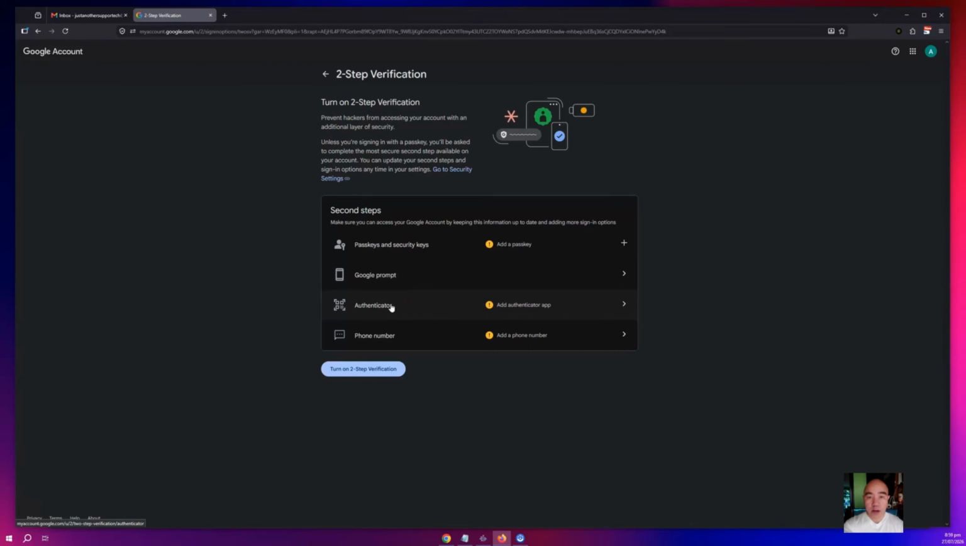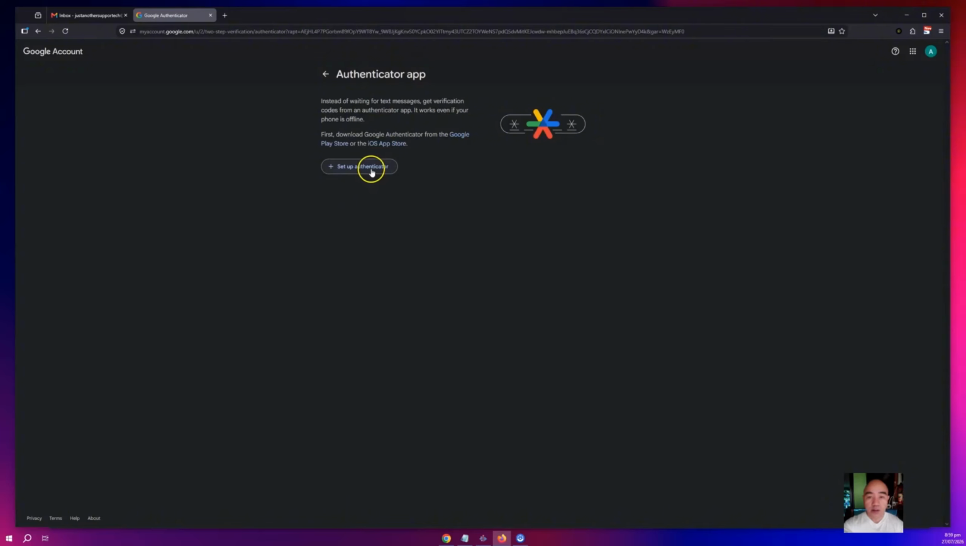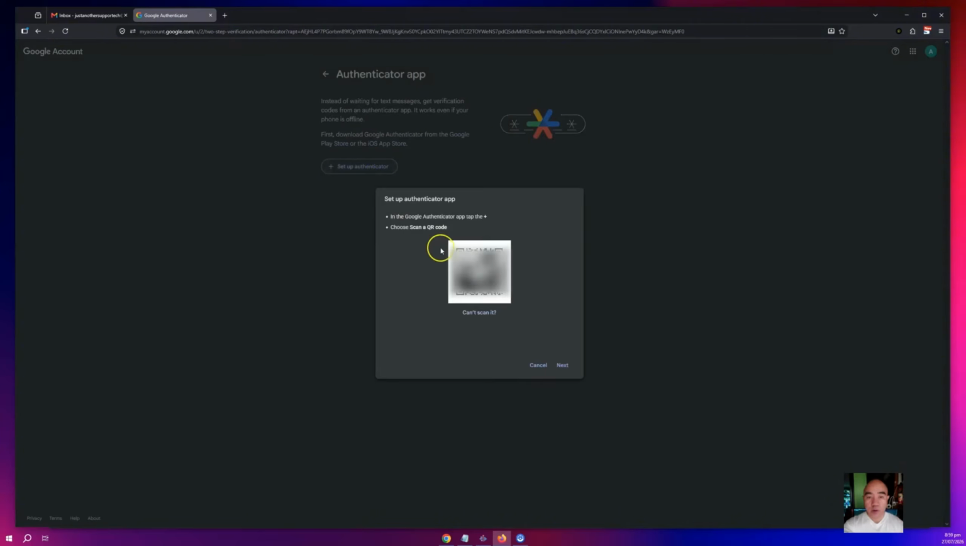From here, we'll set up Google Authenticator first. Click Authenticator, then click Setup Authenticator. Google will display a QR code on the screen. Next, open the Google Authenticator app on your mobile phone. Tap the plus button, then select Scan a QR code. Point your phone's camera at the QR code displayed on your computer.